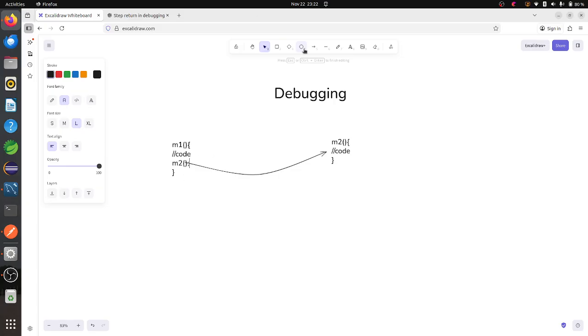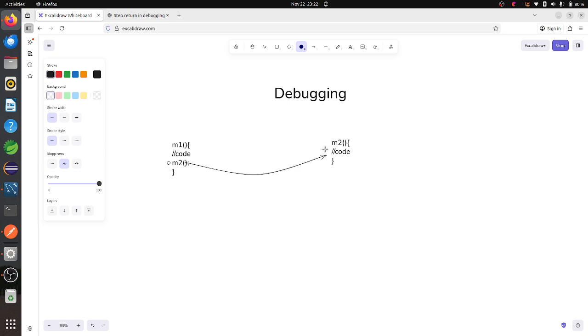So I can put a breakpoint here. Here I'll put one breakpoint, and here I'll put one more breakpoint inside this code. Okay, this is one more breakpoint. So if I do resume, whenever I'm at a breakpoint, it will show me a green line here.